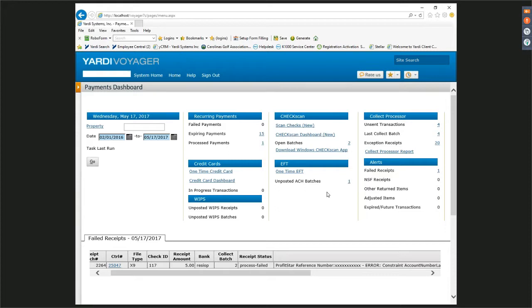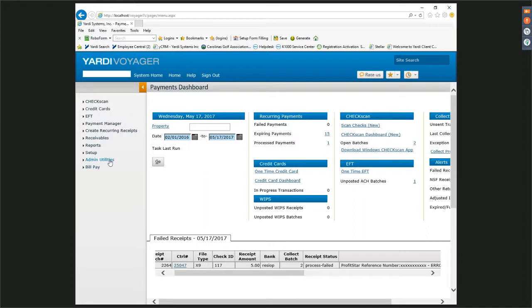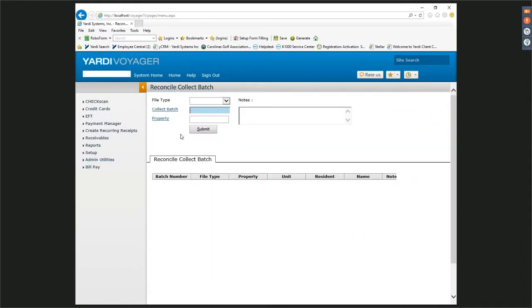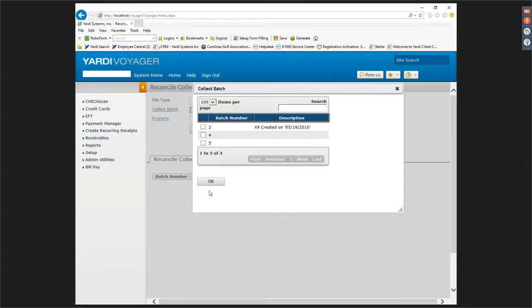So while you guys think about that, the tool that you're going to need to get the failed receipts to fall off of the dashboard is underneath admin utilities, reconcile collect batch. I'm going to open up my admin utilities. I'm going to open up reconcile collect batch. You're going to find the batch that failed.